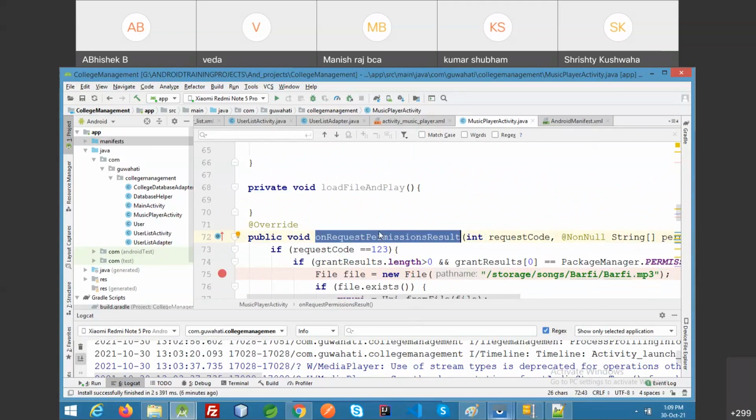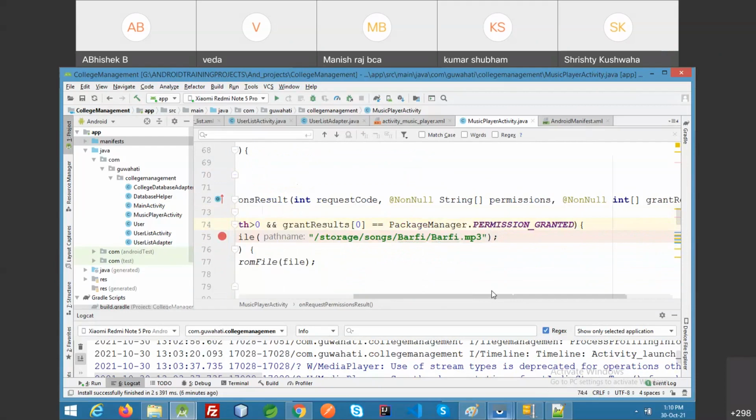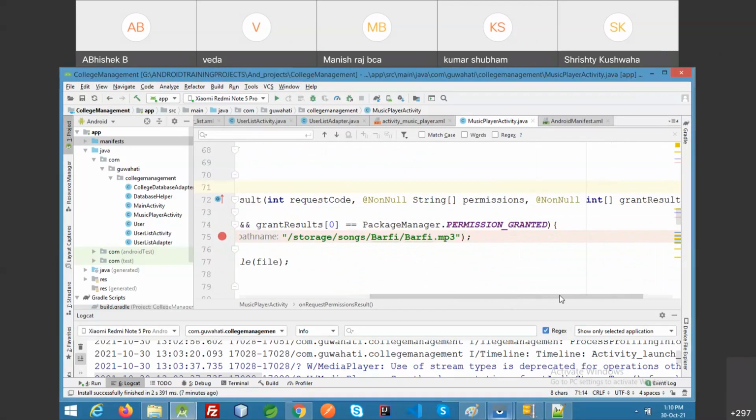Like you have a storage related permission, you have camera related permission, you have phone calling permission. So this request code is used to identify which permission is granted. So for which result, request code I need to find out. Clear? Now it has the arguments, permissions, and grant results. So these both are arrays.